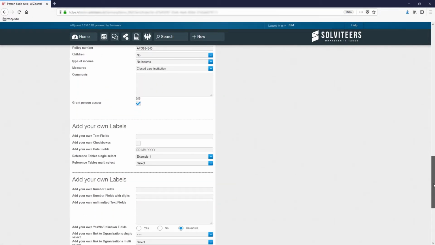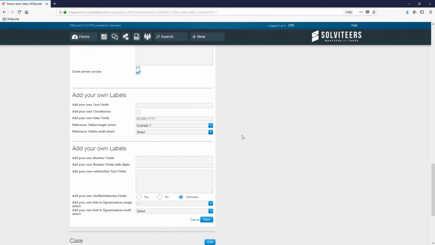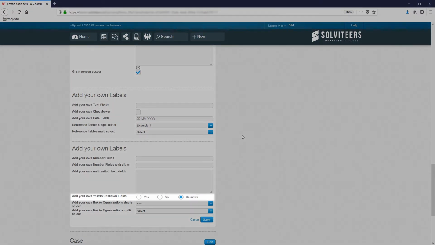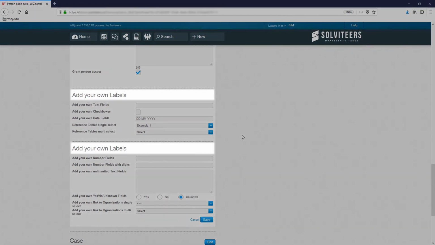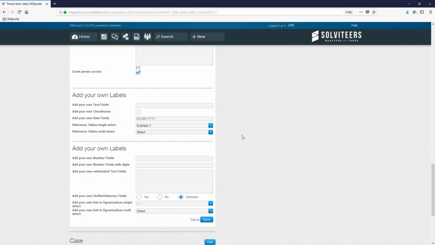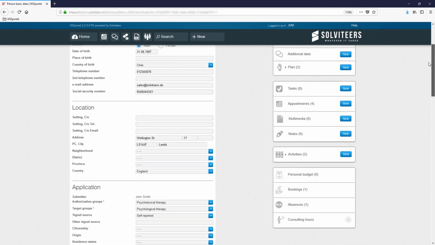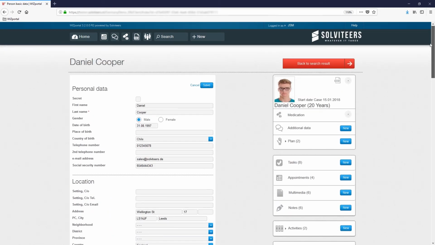If you need additional fields in the lower part of the client file, such as yes or no fields, number fields, note fields, or table fields, you can add them yourself in the configuration. Headings can also be freely defined. Therefore, additional paid programming work in the WIZportal is not required.